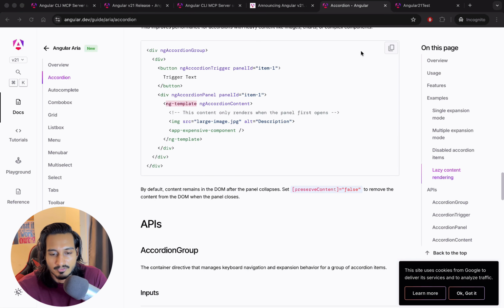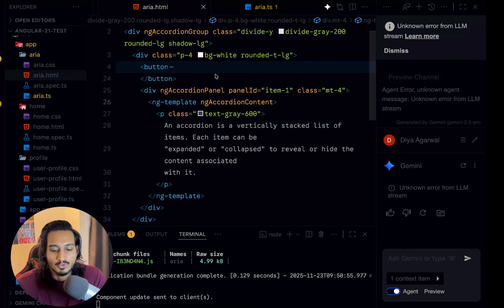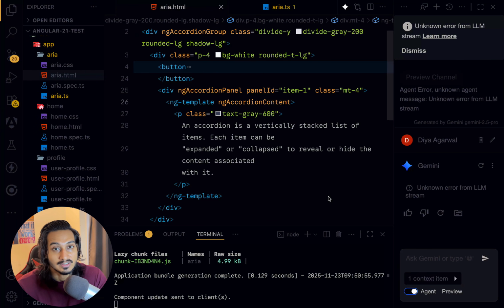So now let's check it out. It should work. Okay, fine, it's working. Great, I'm loving it. So in this particular manner, you can definitely redesign your stuff with the help of Angular MCP server integration with our AI agent. I hope you liked all the latest features.